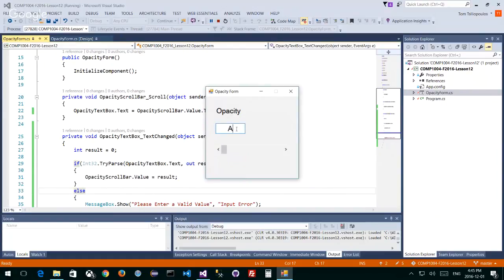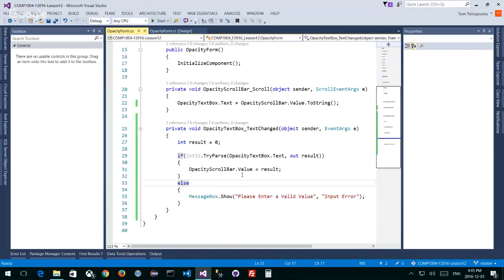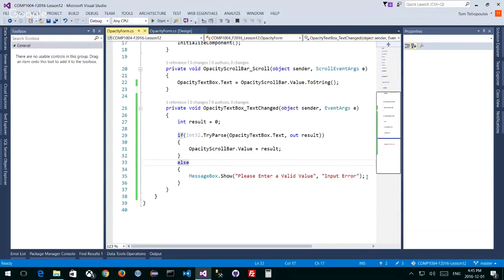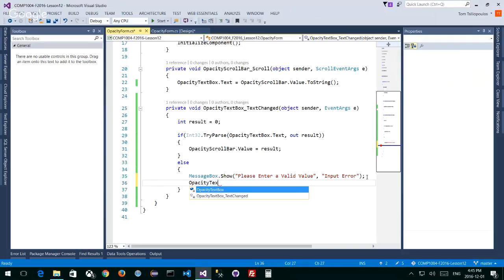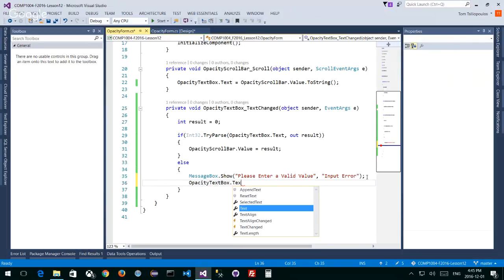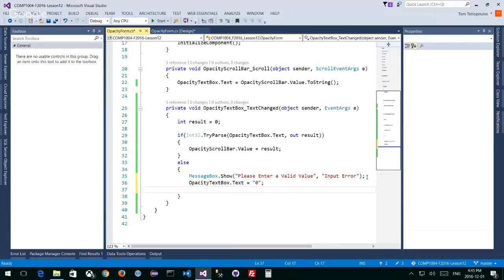Now here's what I want to do. If I enter an A, I want to highlight the A, and I want to kind of reset it to a 0 or something like that, not an A, because A doesn't make any sense. Okay, so that's the next step. So else, MessageBox.Show, and I also want to set the text box, so opacity text box dot text. I want to set that back to 0. And I also want to set the opacity text box to select all, right? That's what I want to do.